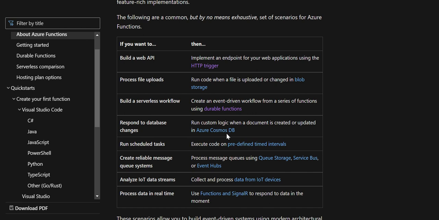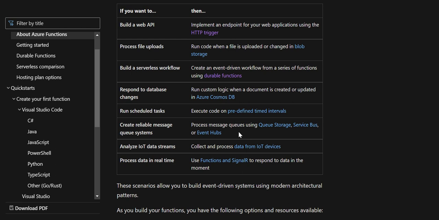Respond to database changes, run custom logic when a document is created or updated in Azure Cosmos DB. Yeah, that is also one scenario. Run scheduled tasks. Again, background jobs can be implemented using Azure Functions. Really nice. Execute code on a predefined time interval. This can also be achieved here. That is really nice. Create reliable message queue systems.